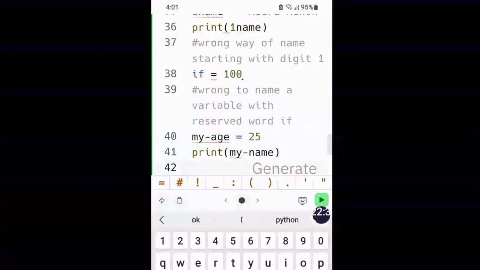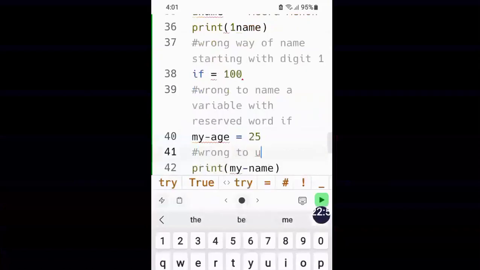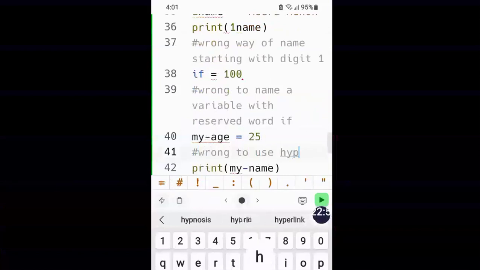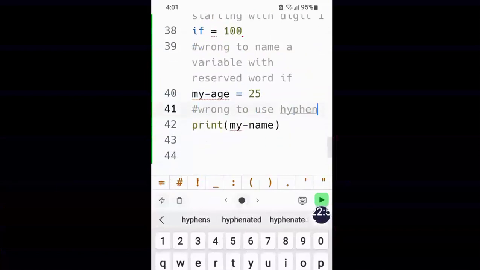So here, for example, I cannot create a variable called if, because that's a reserved word, right? We use it for the if, elif, or if-else conditions. So we cannot create a variable with the name if. It's a reserved word in Python, only reserved for those conditions. You cannot use it for creating variables.